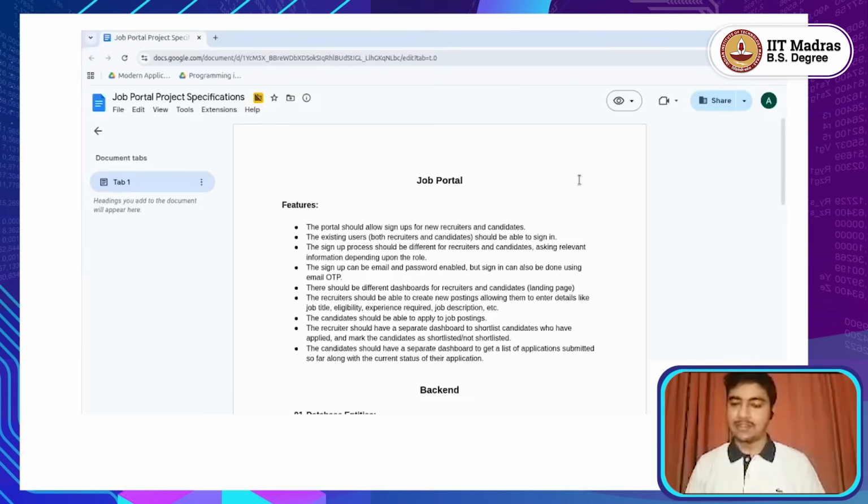So the features are already listed down here on this Google document. You can see that this portal is going to be used by a variety of users. There are mainly two roles that we are looking at. One is the candidate, who is going to be the job seeker. The other role is the recruiter, whoever is going to be posting the vacancies that their respective organizations have. So the application is going to allow registration as well as signing in, or the logging in part, for both of these roles, for the candidates as well as for the recruiters.